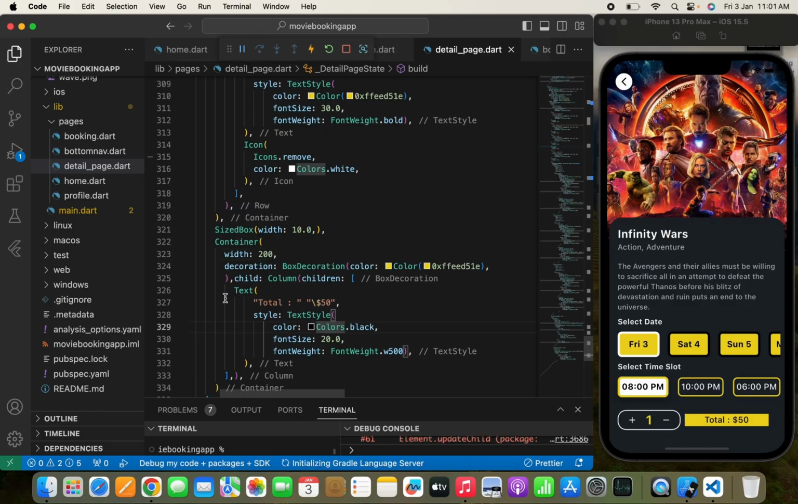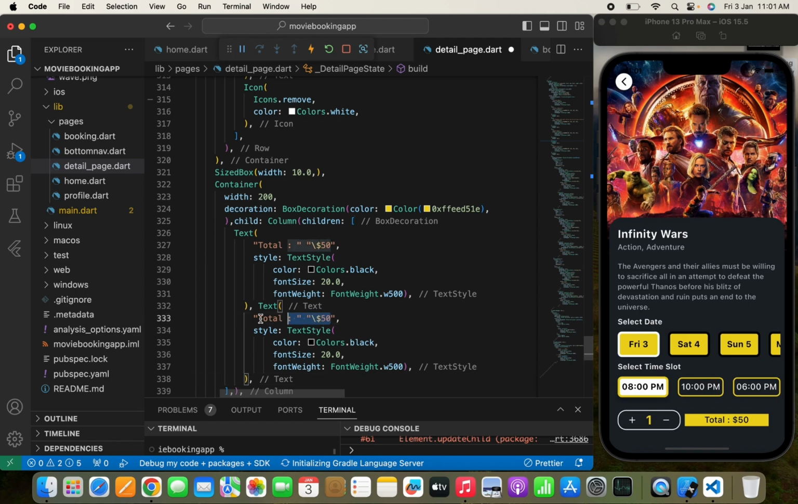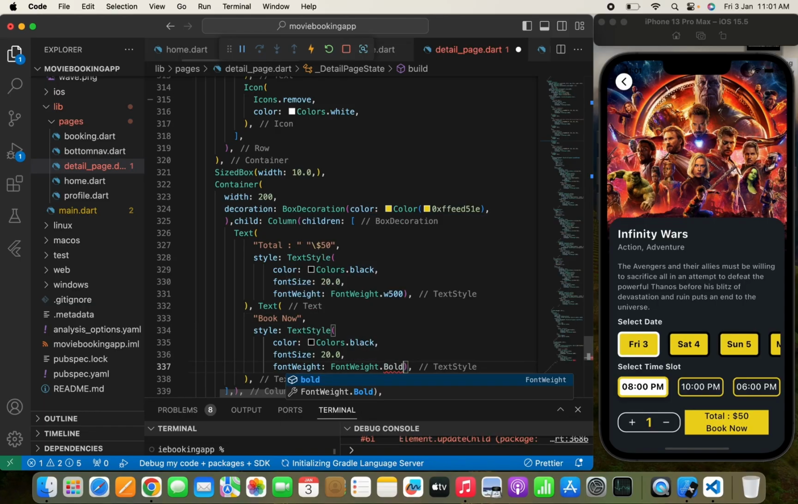Now I can copy the text widget, simply paste it over here, and I'll just show the book now text. So for the book now, I'll just write book now something like this, and font width will be just like bold. Once we have done all this, now we can show the text, but for that I need to increase it to 24, okay, I guess.